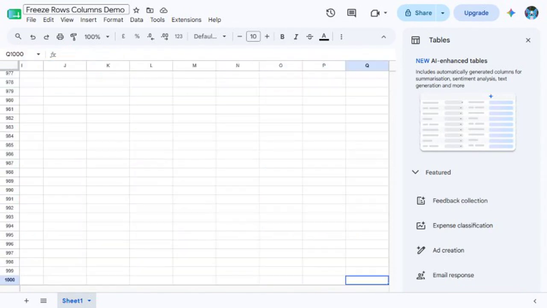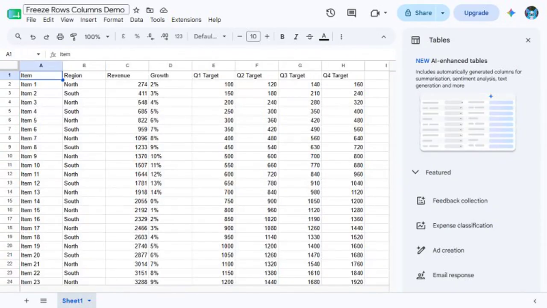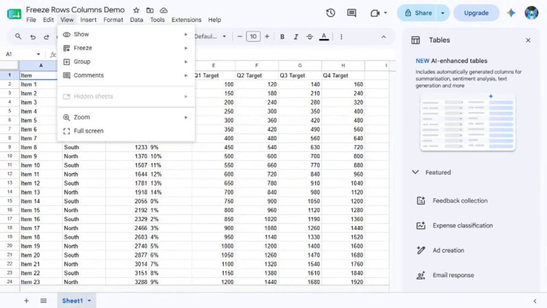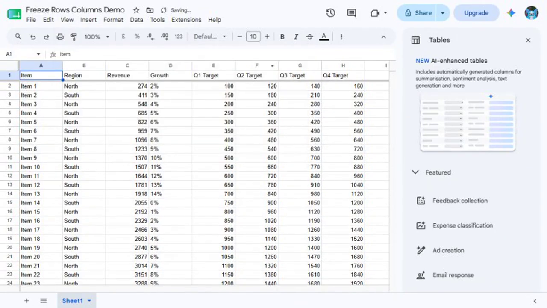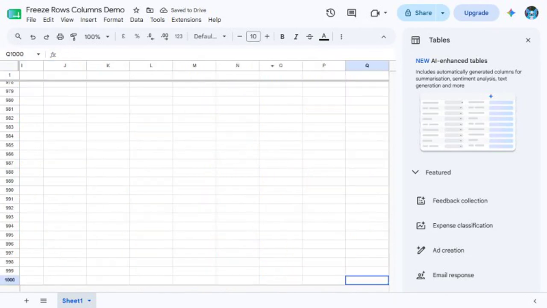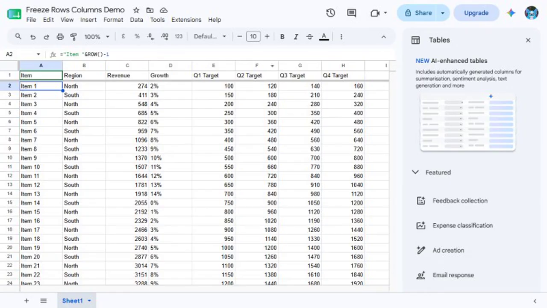First scroll to the bottom, the header disappears, so the columns lose their meaning. Return to the top, open View, point to Freeze, and choose one row. The gray divider marks the frozen boundary. Jump to the bottom again and row 1 remains visible. Moving to column H shows that freezing a row does not lock columns.